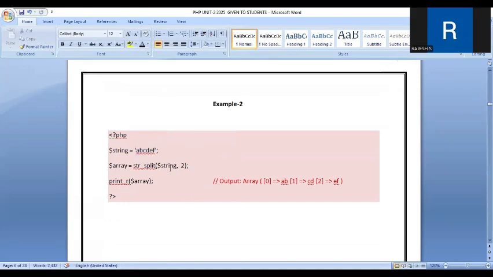We are using two arguments, string and length of the substring. The string contains A, B, C, D, E, F. See here I am taking length 2. So see the output here: in index 0, we take two elements, nothing but AB. Length is 2, nothing but we are taking two elements. So index 0 contains AB, index 1 again two elements, CD, and index 2 again two elements, EF.